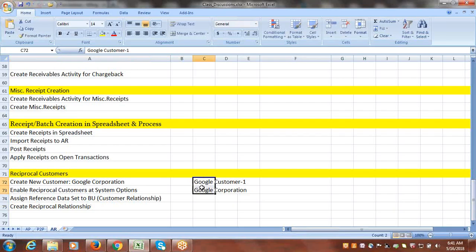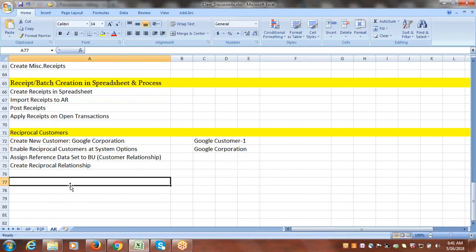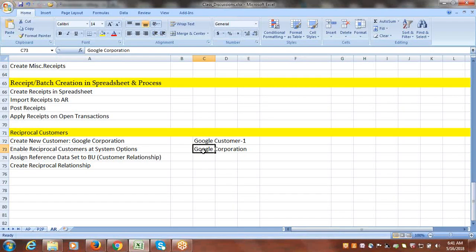Between these two customers, we'll create the reciprocal relationship. In our scenario, to test this functionality, we'll create the transaction against this customer and a receipt with this customer, and we'll apply this customer's receipt on this customer's transaction. So we have to create the relationship saying that on behalf of Google customer 1, Google Corporation can make the payments to us. That's how we have to create the relationship.